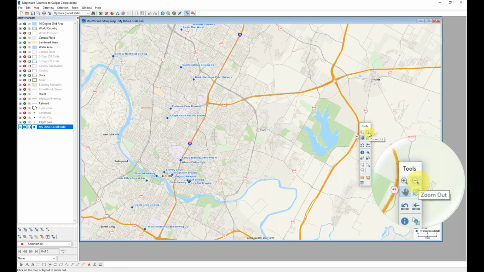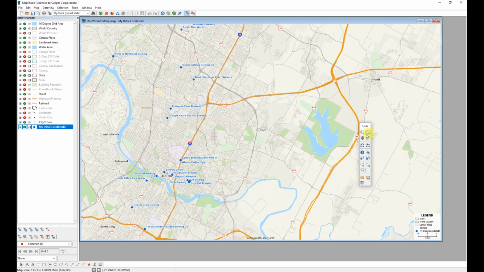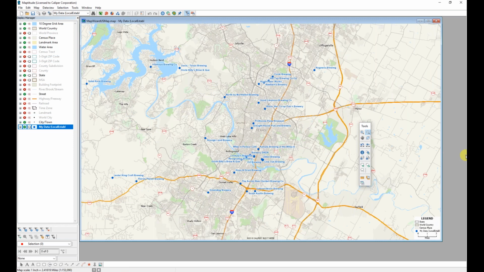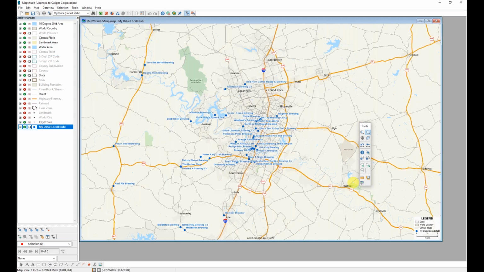If I want to see less detail and more area, I can zoom out by clicking the magnifier with the minus. Clicking it once will show me about twice as much area and half the detail. Or I can click and drag a rectangle. The smaller the rectangle, the more zoomed out my map will become.